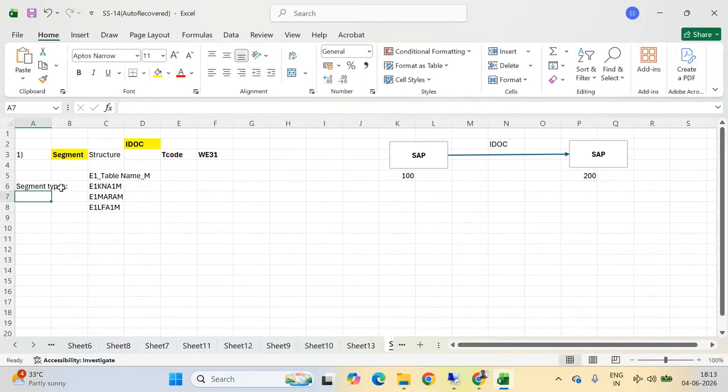There are segment types like this. Okay. So next, this is only customer. For example, if I send complete customer data, how is it possible?